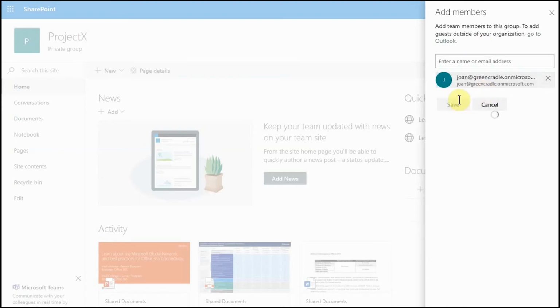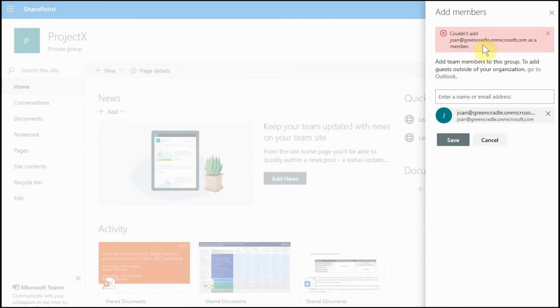So when I click on save, it says couldn't add. Add team members to this group. To add guests outside of your organization, go to Outlook. Well, yeah, for whatever reason, you cannot use this method from inside of SharePoint. They've tried to mangle the groups together here, and I guess they haven't really found a good way to do this yet. So we can do it the way I just did it before in the Azure portal.